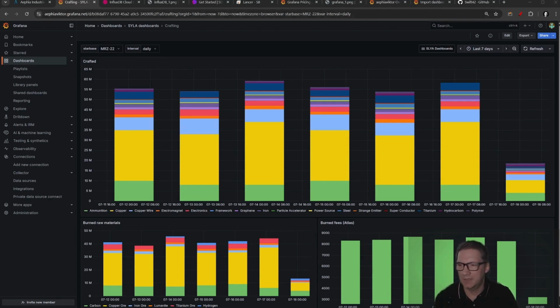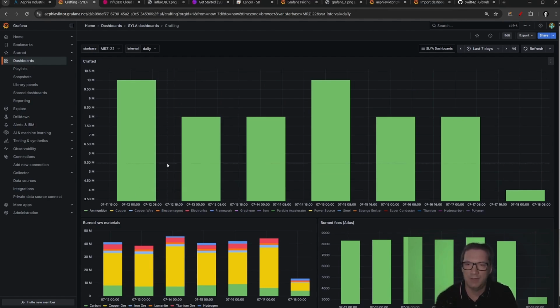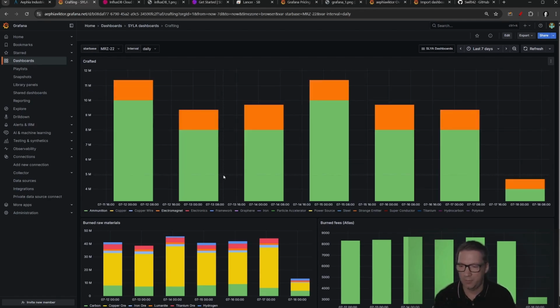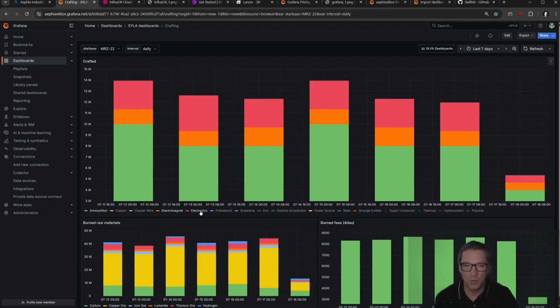And you can select also the asset. So if you move down here and just click on ammunition, for example, then of course you will just see the amount of ammunition that you crafted on the starbase, in this case now MRZ22. And you can also select multiple if you hold Control key and click on a second one, for example, electromagnets. And of course, we can also choose a third one and also see electronics.